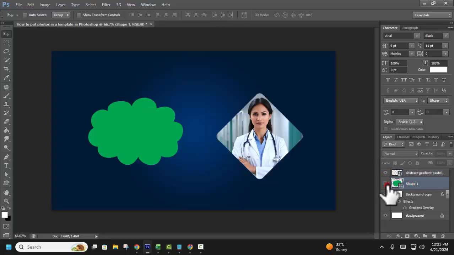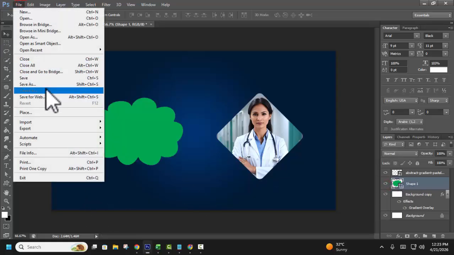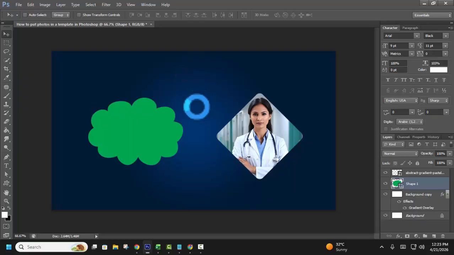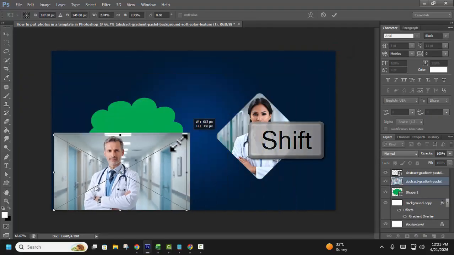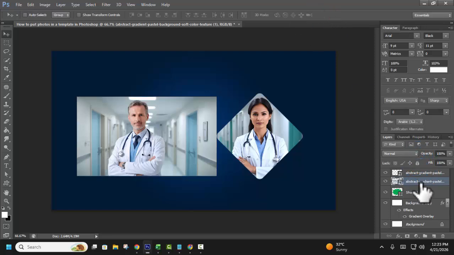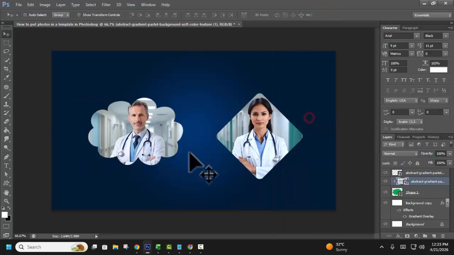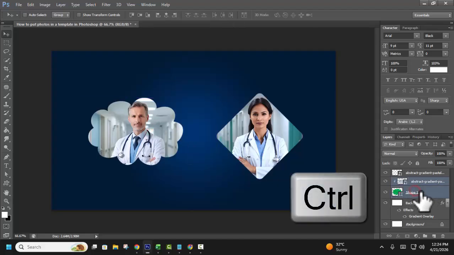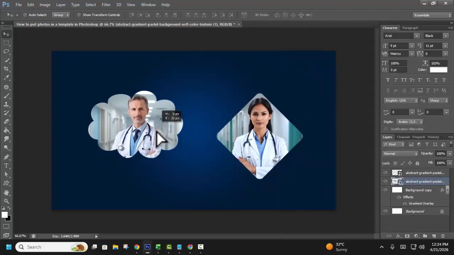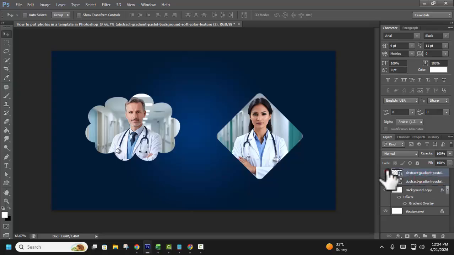First open your document, then see this template shape, File, Place, and choose your image. Hold Shift, increase or decrease the image size, then right click on your mouse and create a clipping mask. Hold Ctrl, select, right click again, convert to smart object, and apply. Step 2.